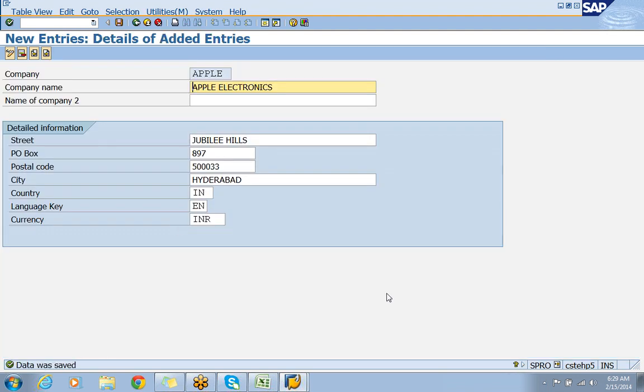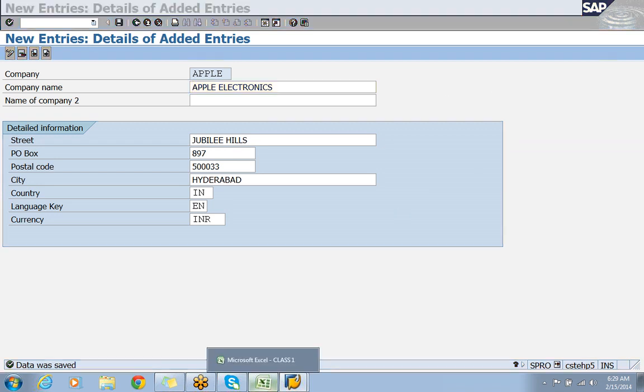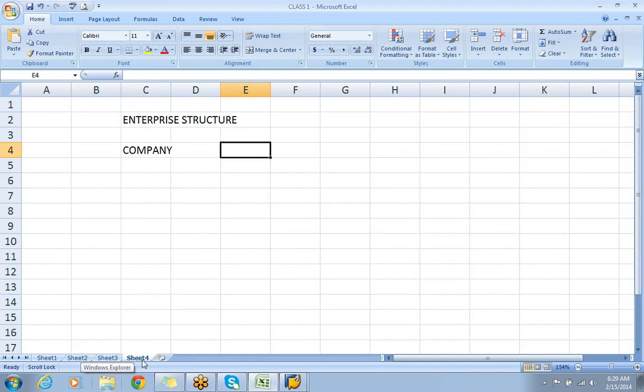Data was saved and your data has been updated in our server. Without maintaining data, if you come back, your data will not get saved. We need to make sure we always hit on this icon for saving the data, or as a shortcut you can use Control S. So that's how you go for creation of company. We have created a company by the name Apple. So this is the first step.